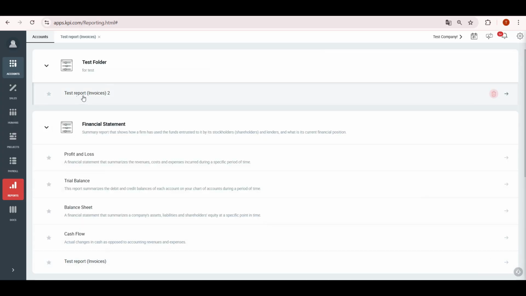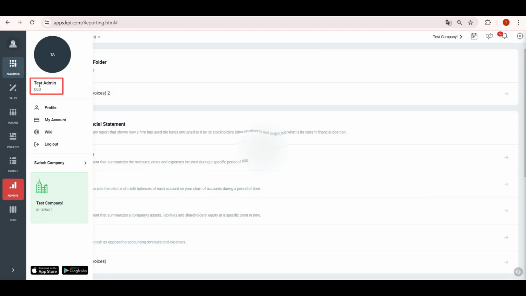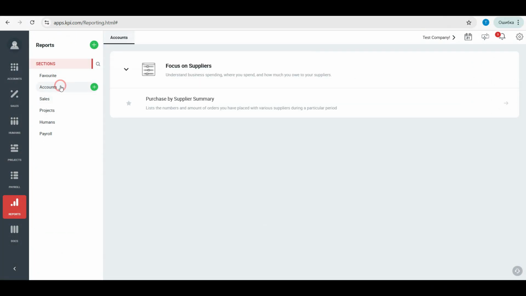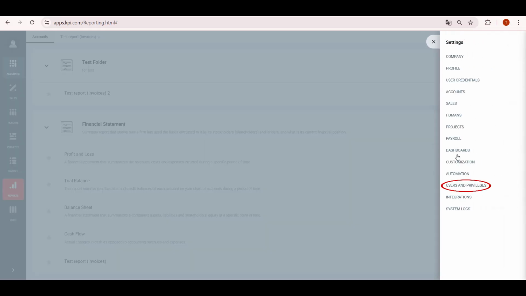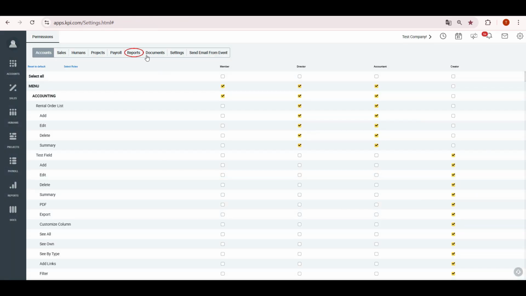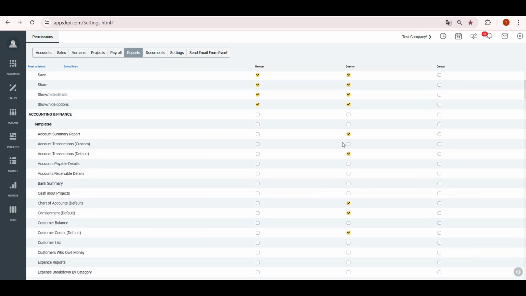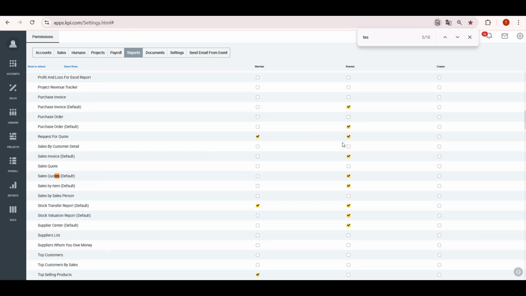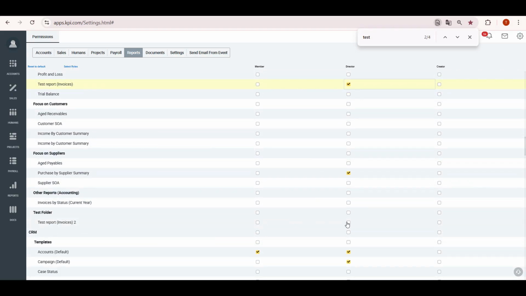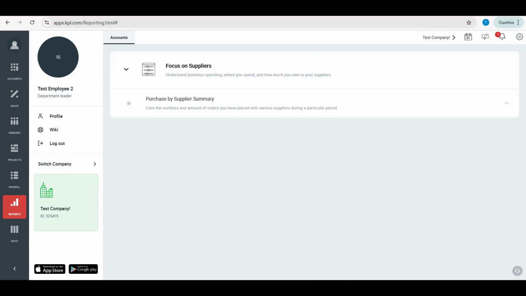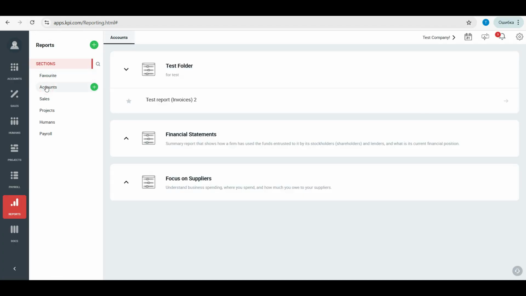This way, only the necessary summary data will be included in the exported file. Permissions. By default, when you create a new report, only you can see it. To make this report available to other employees, go to Settings, Users and Privileges, Permissions. In the Report section, find your new report and specify which users should have access to it. Now, employees with the assigned role can view this report from their own accounts.